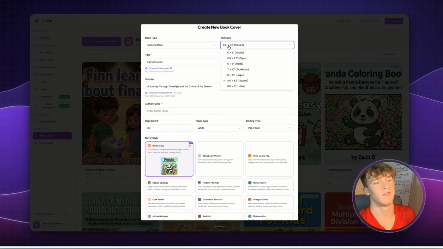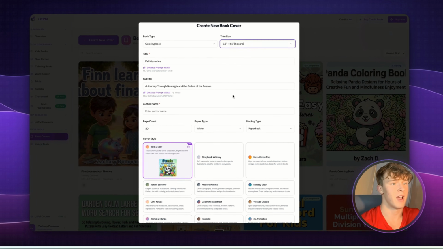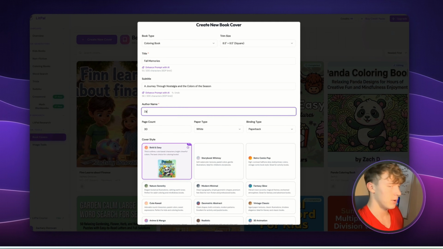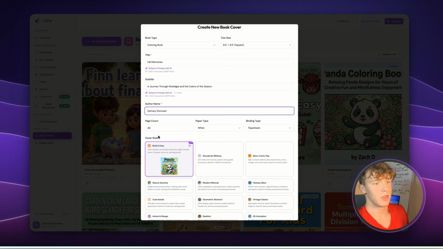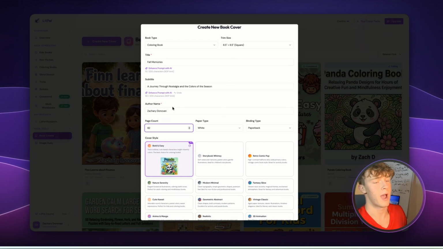Now for the trim size, it's very important the trim size of your book cover actually matches the interior. So I'm gonna have it on 8.5 by 8.5. For the author name, I'll just go ahead and put in my own author name for now. For the page count, we'll have this set to 82 pages, which will match our actual PDF.